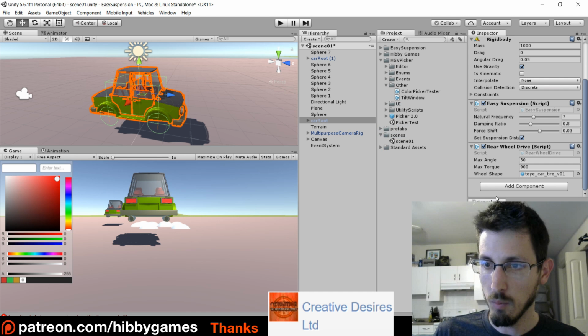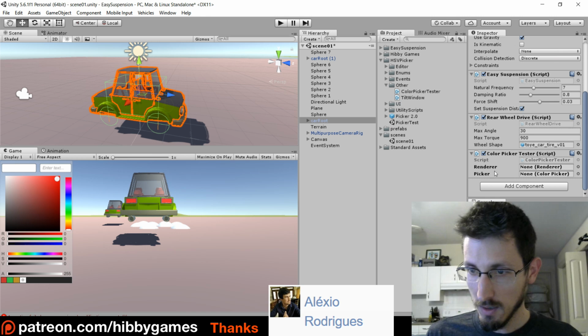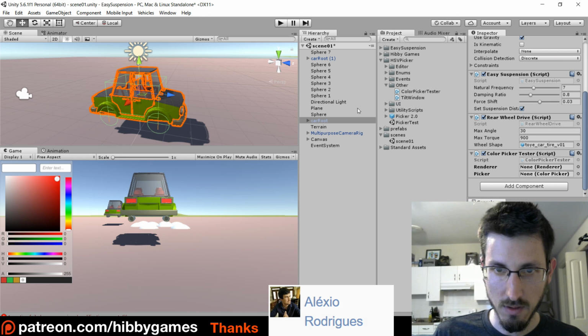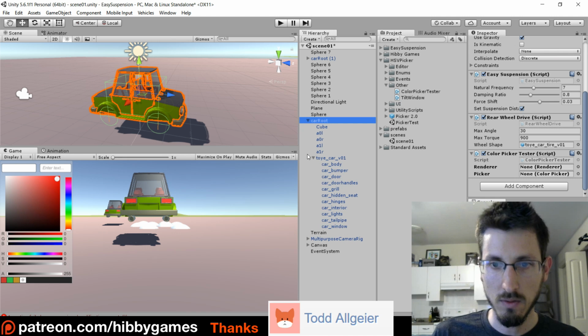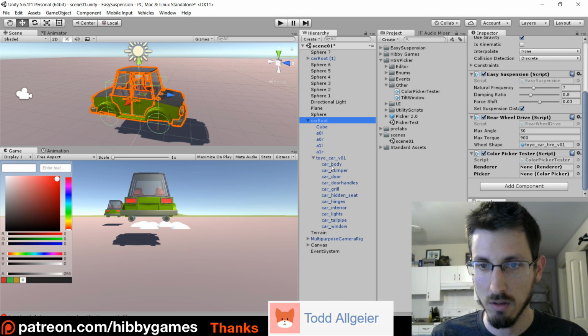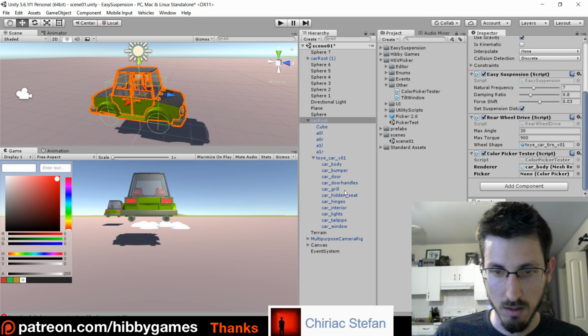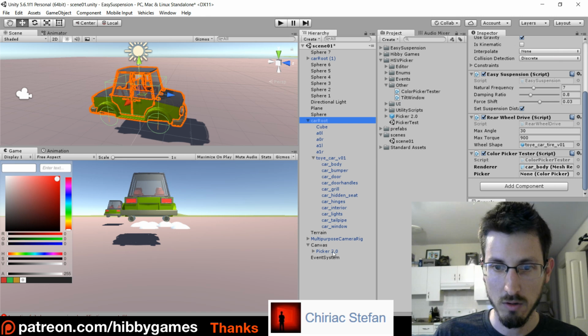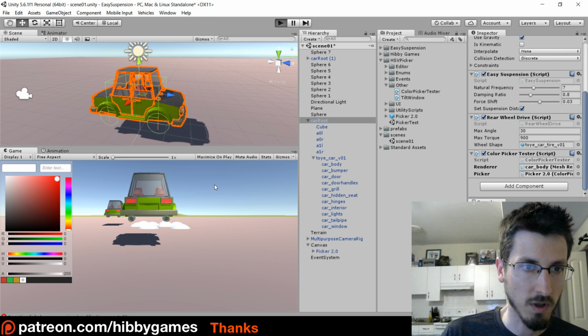So I'm going to drag it, and underneath add component, I can just drag it on there. So it has a renderer that I guess we're going to tint, and then the picker, which is this color picker thing. If we go inside the car, there's car body, car bumper, car doors, and all this stuff. So let's try putting the car body on there. And our picker is inside our canvas, picker 2.0. So drag that there. And let's just try pressing play.